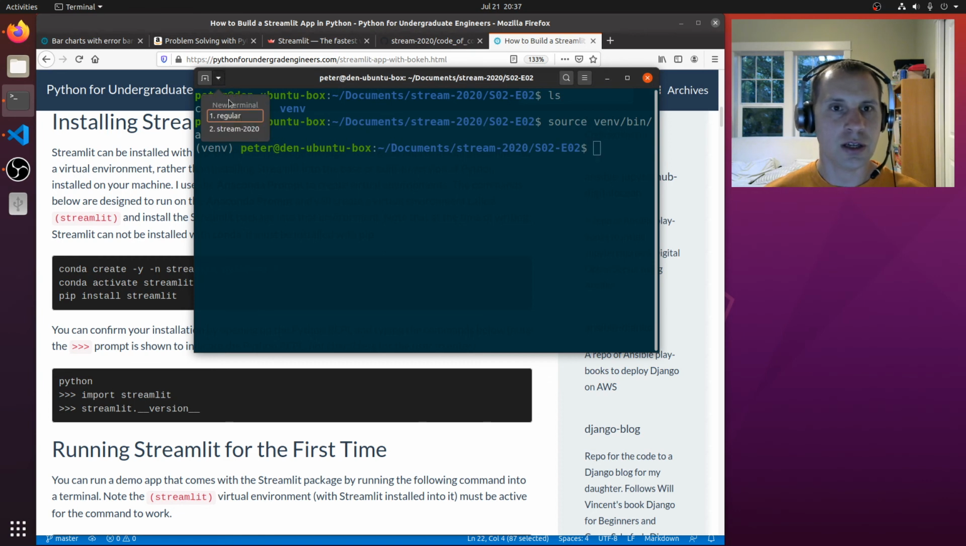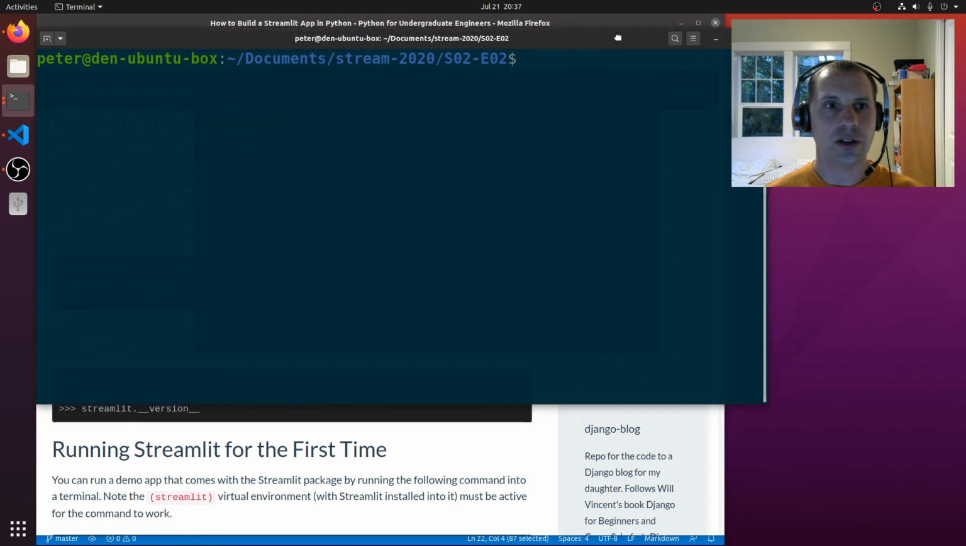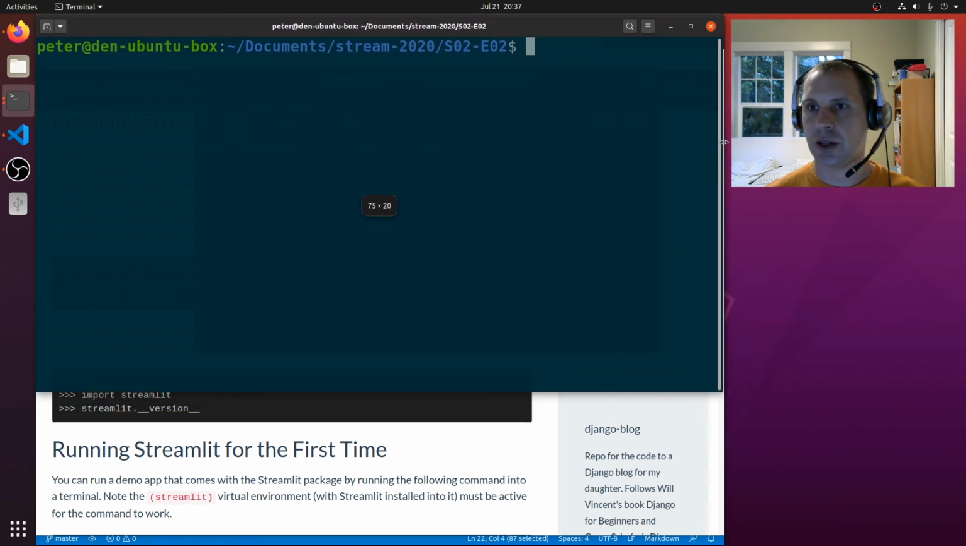So let's actually just increase the font size here so that you can see a little bit better. I forgot to do that. Okay, so I guess our virtual environment isn't active anymore, we can't see it, so we need to do a source venv/bin/activate.